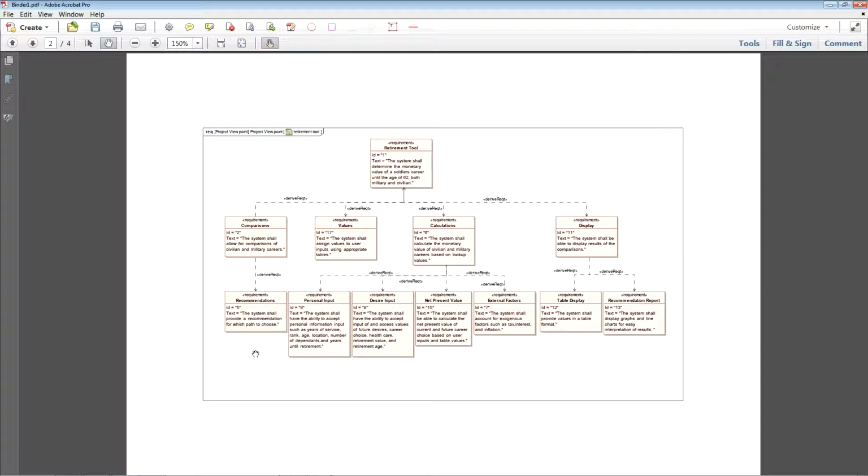This is just saying that our tool is going to return a recommendation for which retirement plan we should choose. Our next requirement will be values. This is just saying that the system shall assign values to the user inputs using appropriate tables. Our third requirement will be calculations.